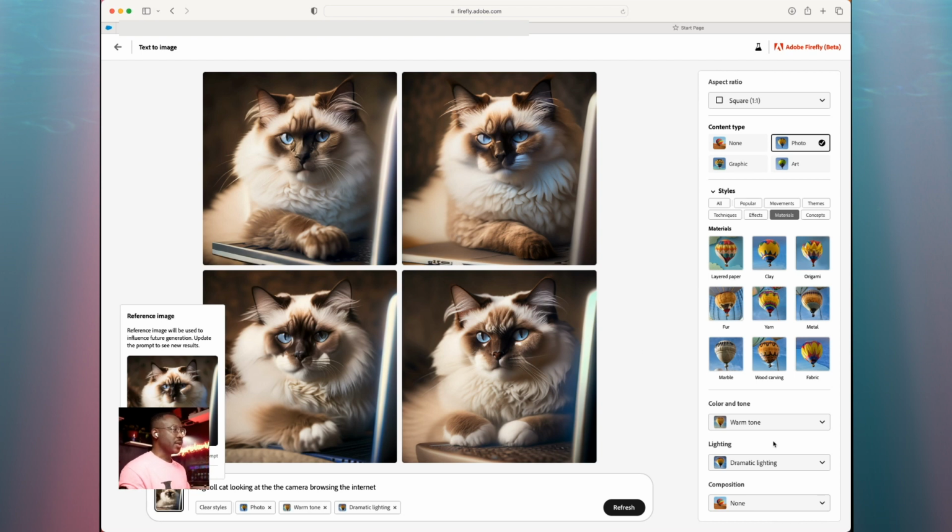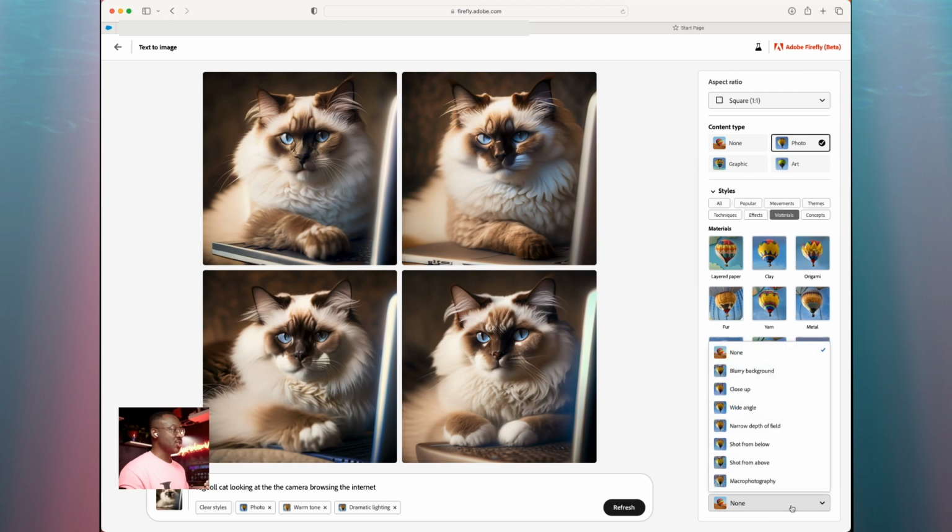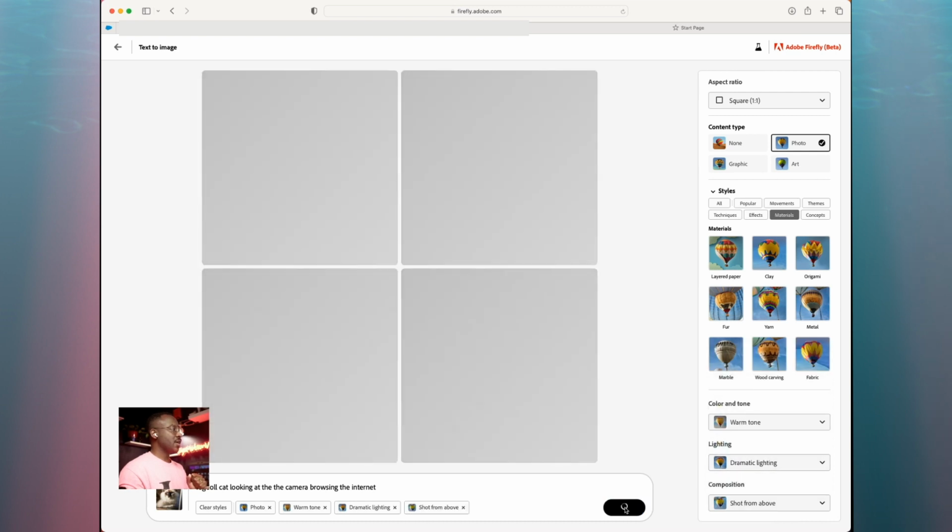Now, what are the other things we can do moving down here? We can go with the composition. So I'm going to click the drop down list composition and I'll just go for one example. Blurry background, I'll kind of ignore that because it's more or less what we've seen already. But something a little bit different would be shot from above. Let's see what we get with that. Shot from above, regenerate.